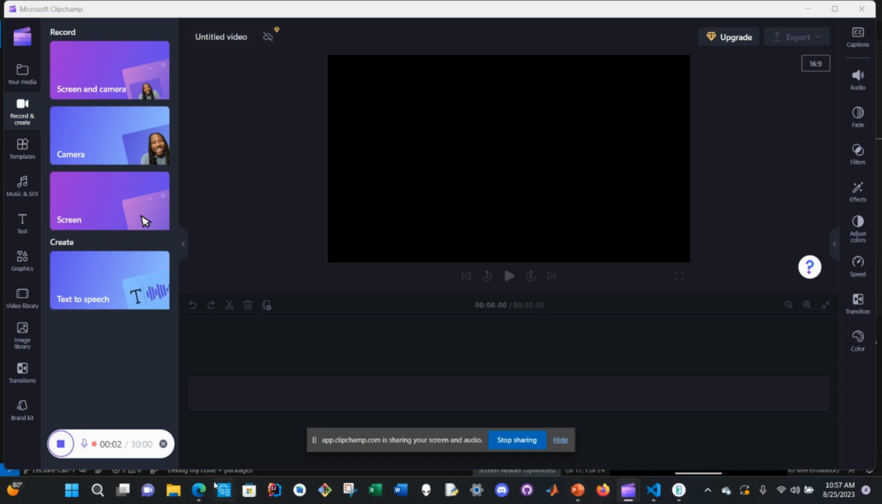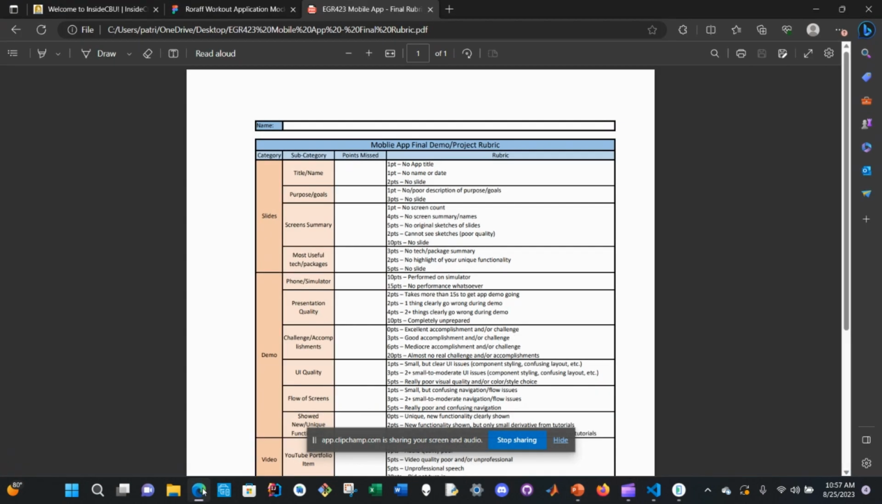All right, let's get straight to it. So this is my final project for mobile application. This is the rubric right here.